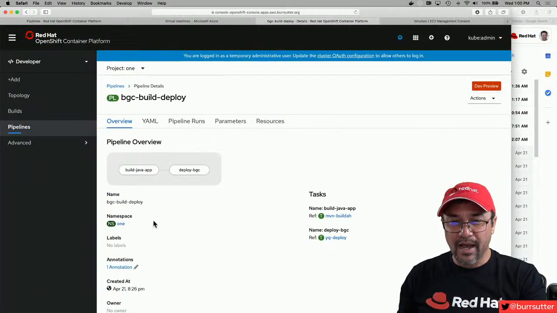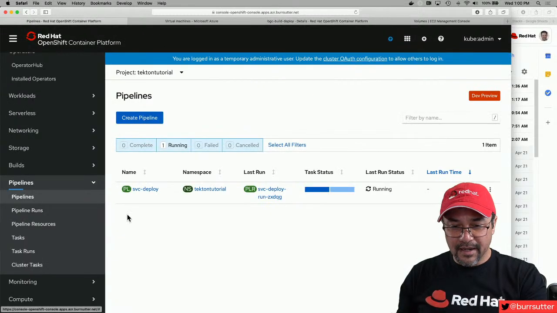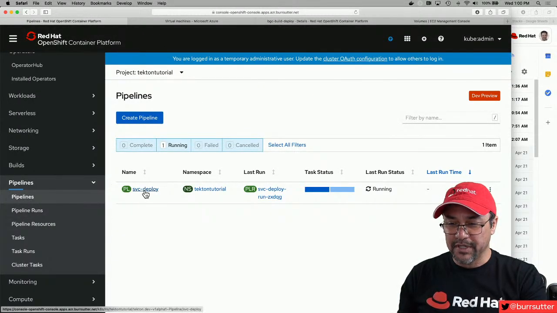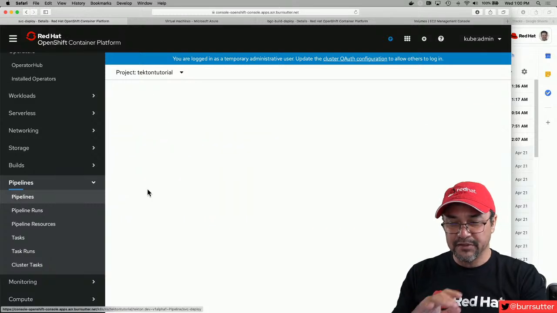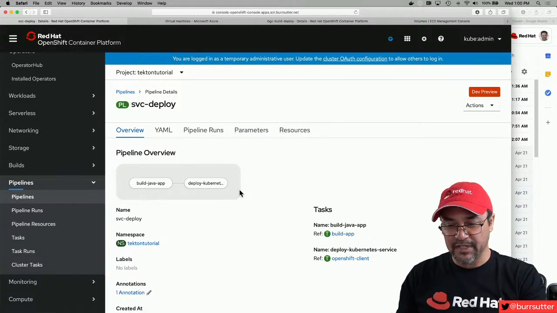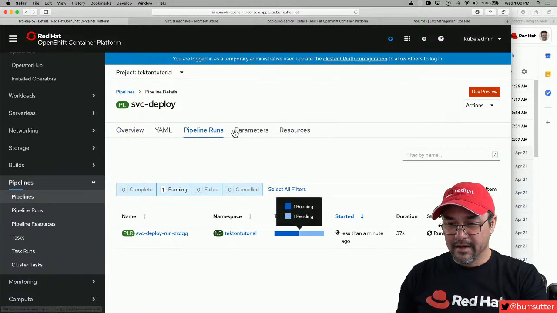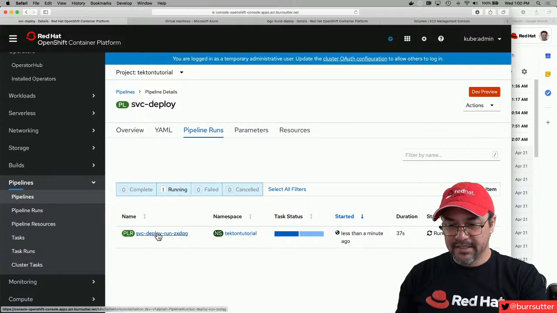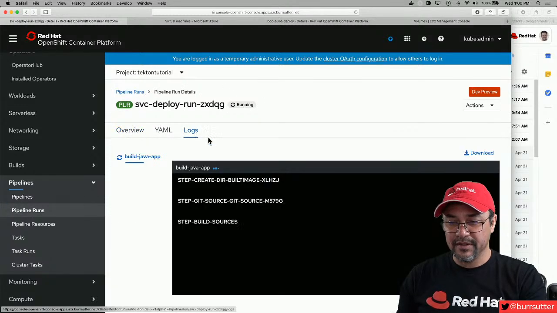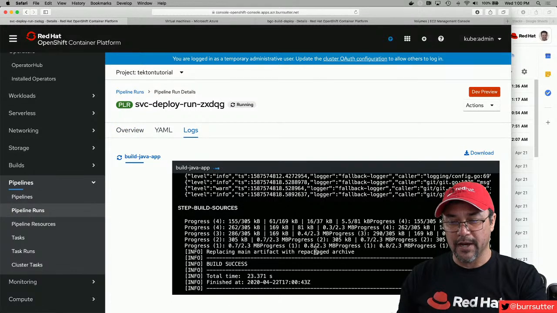I want to go back to my UI over here. And let's see, is this the right one? I think so. Yeah, this is the right one. So this is the one that's running right now. Kind of nice. You can monitor it from the user interface perspective. Build Java app, deploy Kubernetes service right there. So here's the run. Okay. And let's see, can I get the logs from it here? You can also get the streaming logs directly from it here as well.